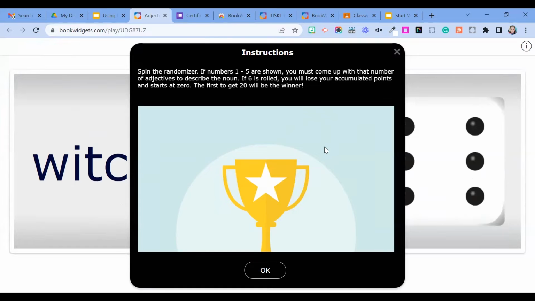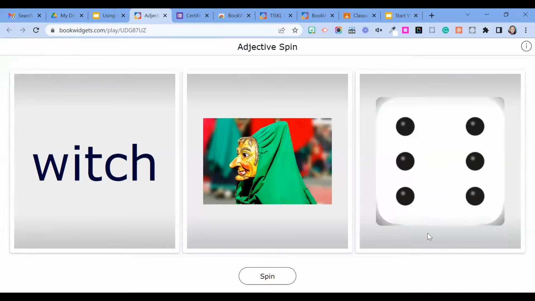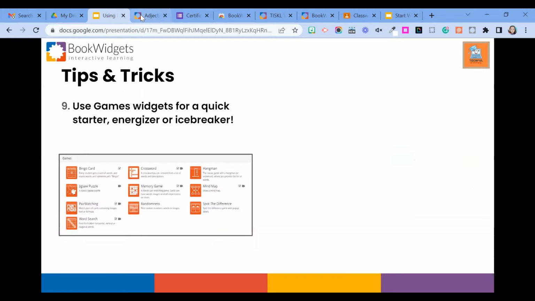You must come up with a number of adjectives to describe the nouns. And then you can just spin it, and if you see which, and then you have 6, that means you need to come up with 6 adjectives for the which. So that's great for a starter, it could be a starter for English grammar, it could be just an energizer, whichever is easy and suitable for you.